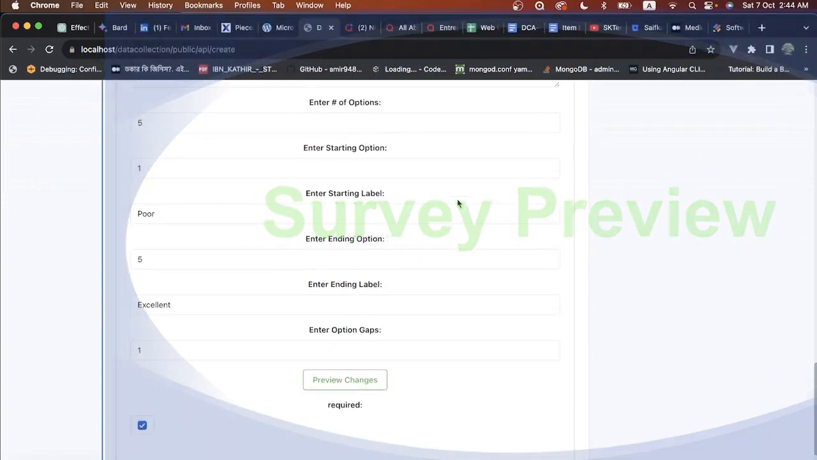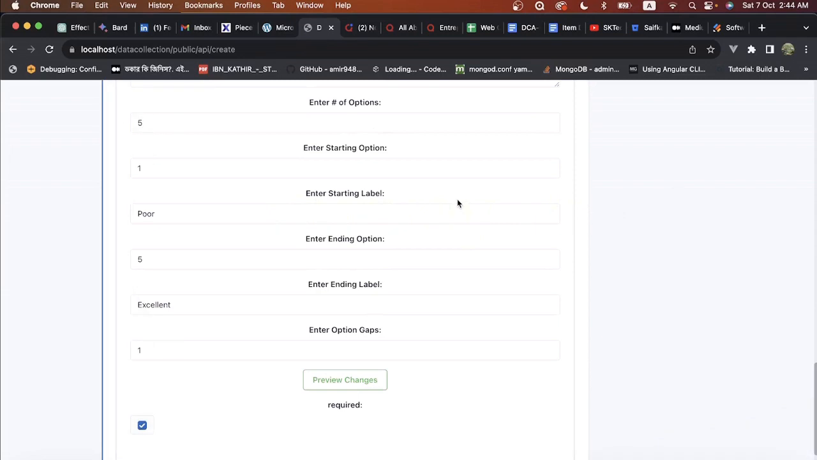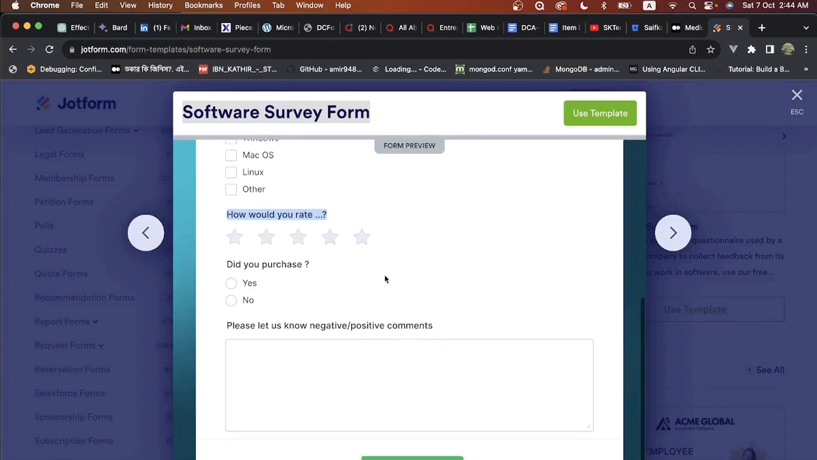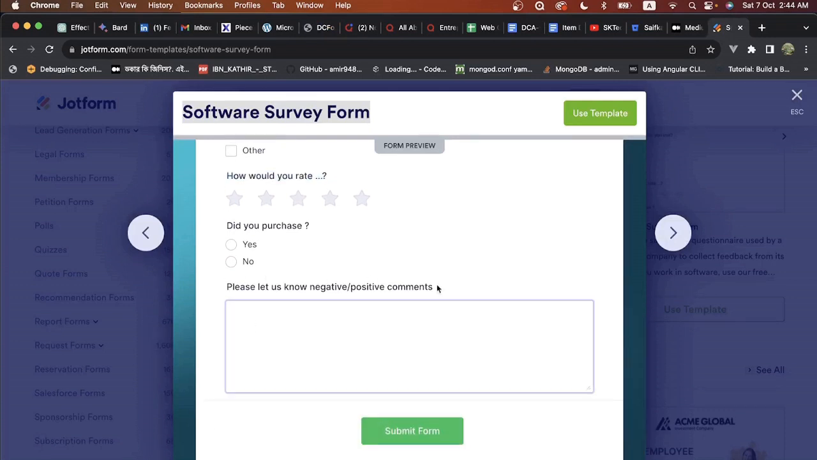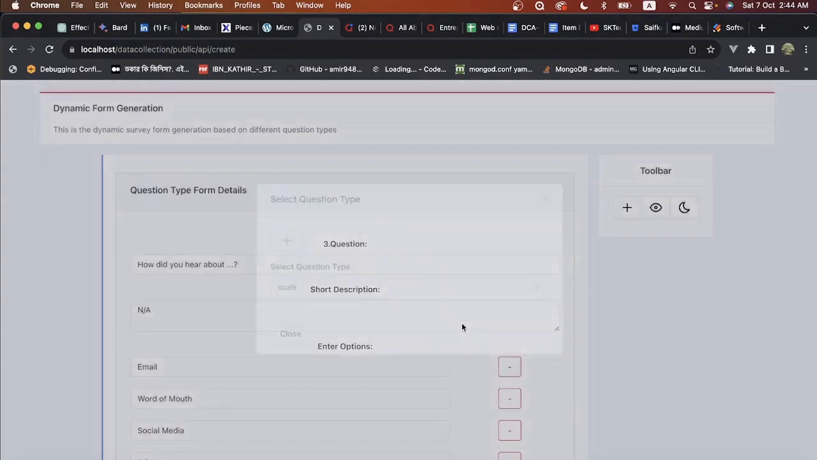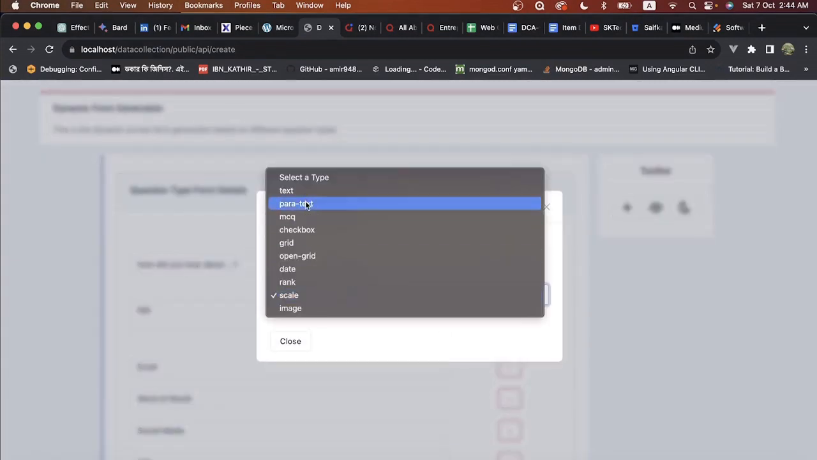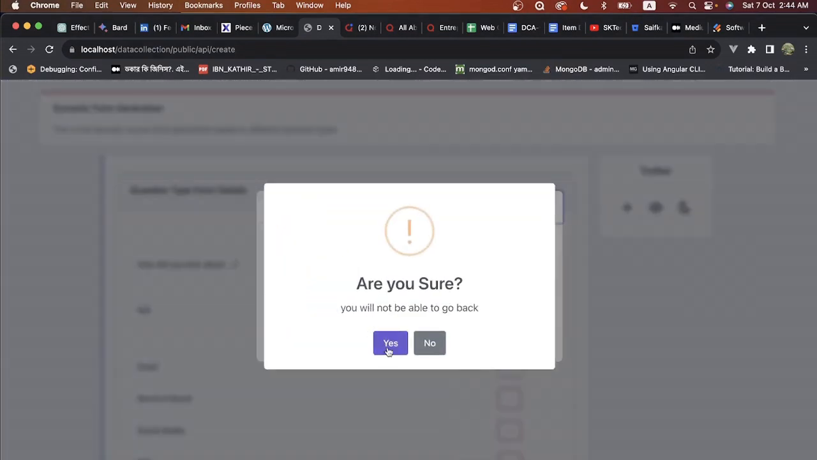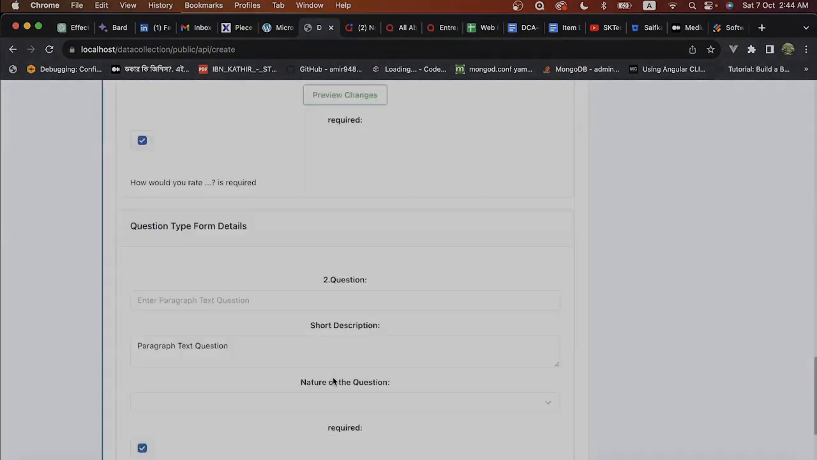So I have created three questions of three different question types: an MCQ question, a checkbox question, and a scale question. Let me create another question of a different question type. This is a paratext type question. So if I just copy this question, let me create another question. Let me go to the plus option again, and this time I'll create a paratext type question. Close this one. As you can see, I have the paragraph text question.